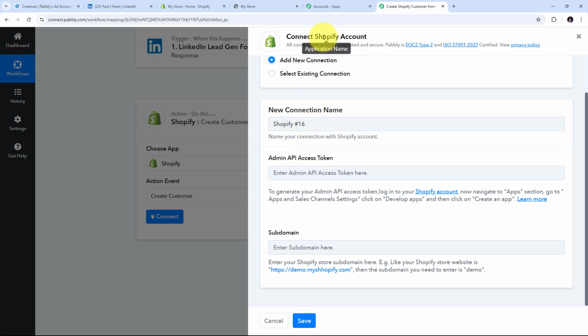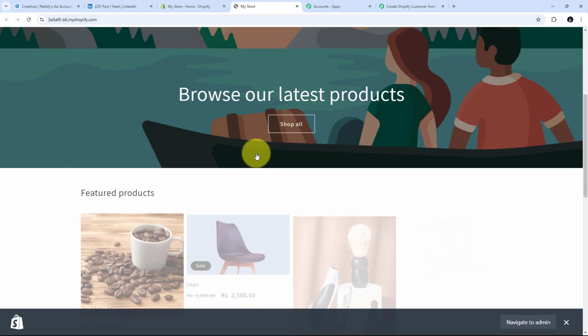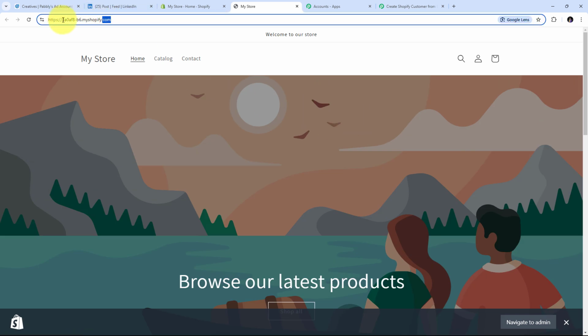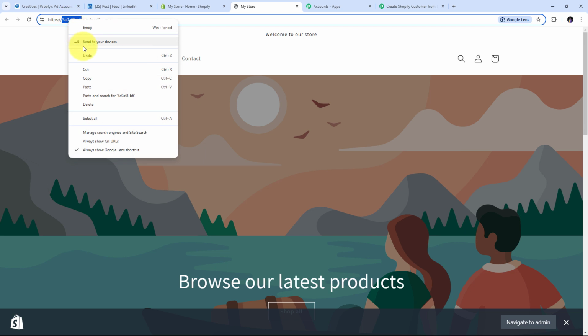And for connecting Shopify with Pabbly Connect, I need an admin API access token and the subdomain of my Shopify store. So here first I'm going to fill the subdomain of my Shopify store. For that, I need to take you to my Shopify store. And here this is my Shopify store. For getting the subdomain, I need to go to my path URL. And here in the path URL, I have this subdomain before this .myshopify.com. So after this slash, I'm going to copy all this till this .myshopify.com.